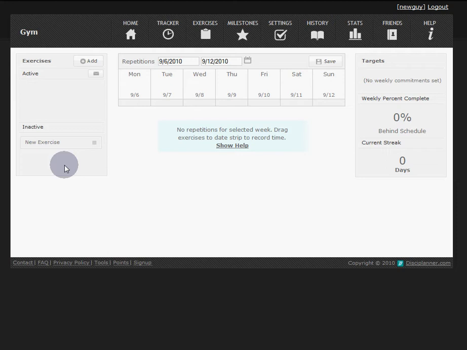Exercises can also be positive or negative. A positive exercise is any activity that you want to commit time to. Piano practice would be a positive exercise. A negative exercise is something you want to limit your time doing. This would be an activity like watching television or playing video games.